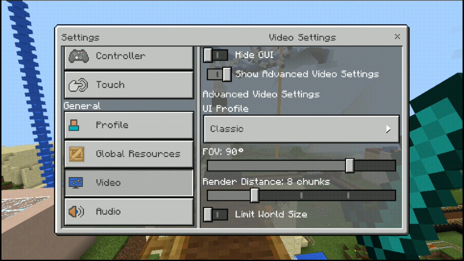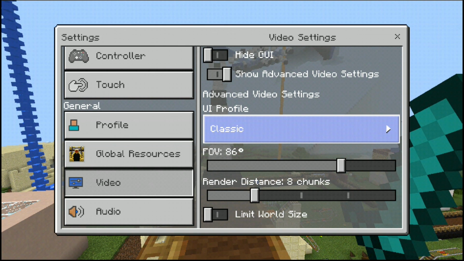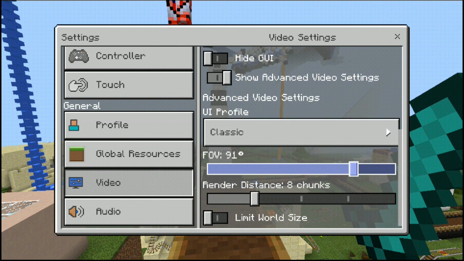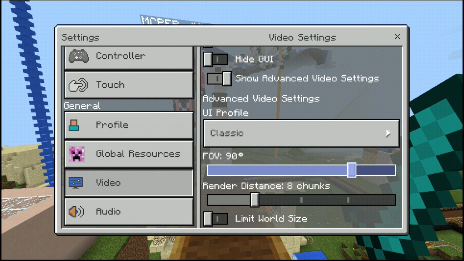I'm guessing if you're using iPhones, it's maybe around 80, but if you're using iPads or something like that, it's maybe around 90 or something. So I keep mine around 90, which is what you guys should probably experiment with a little bit.